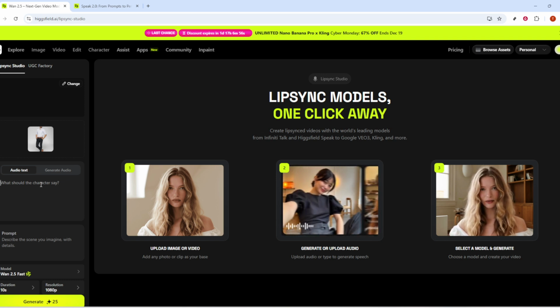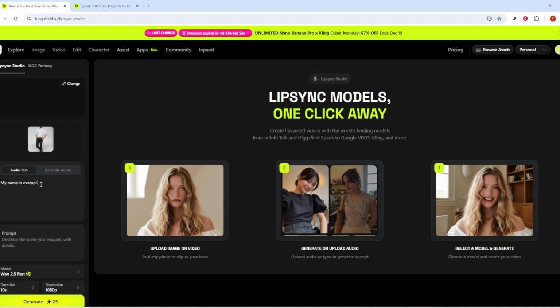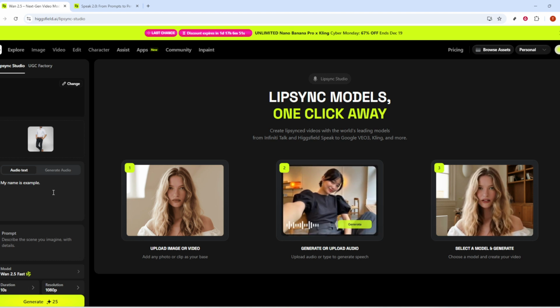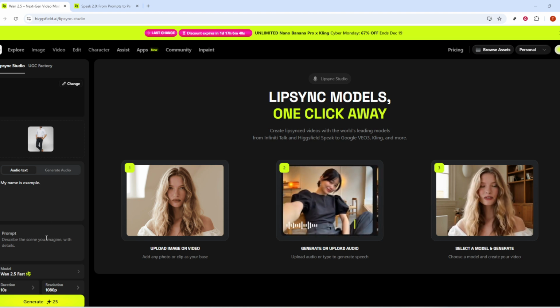In the text box, input a prompt that suits your model. Think of this as the script you want the character to say. Keep the wording natural and tailor the tone to match the personality or style of your model. Short, clear sentences tend to sync best, and you can include brief notes about mood or pacing to guide the delivery.